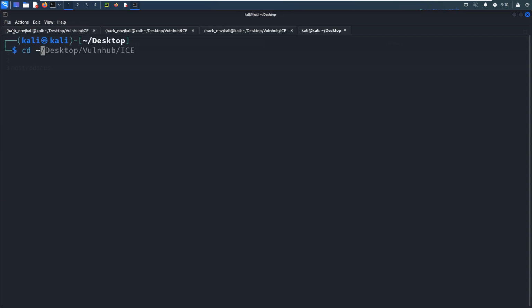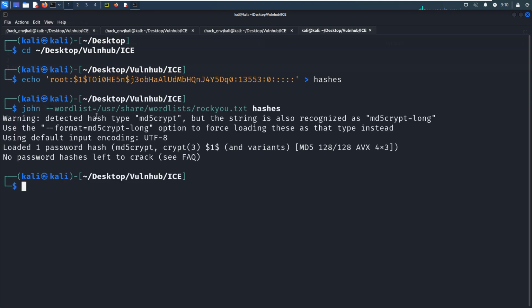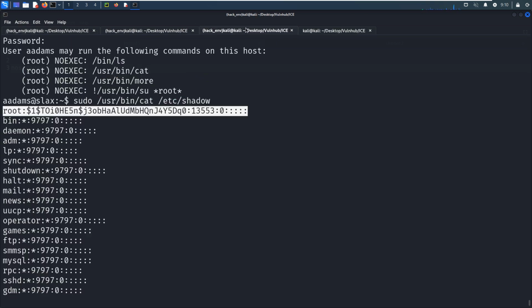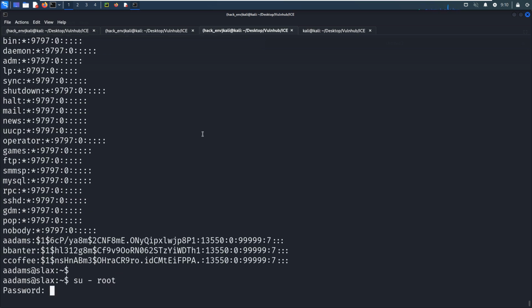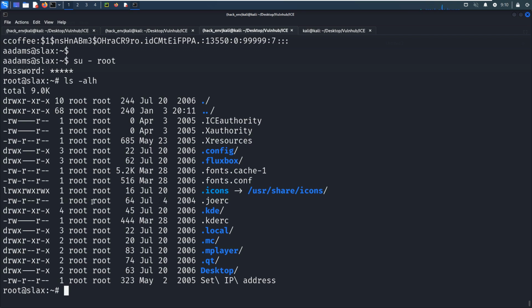And we can echo. And then we can use John the Ripper to crack it. Because I've already done that before, now we can use the show option to display the cracked password. So the password would be this one. So we can copy, and then we can make privilege escalation to the root user. Okay, now we are successful. We have already become super user or root.